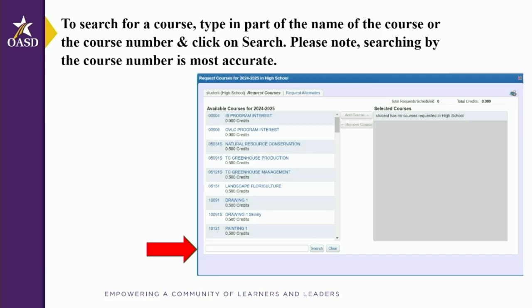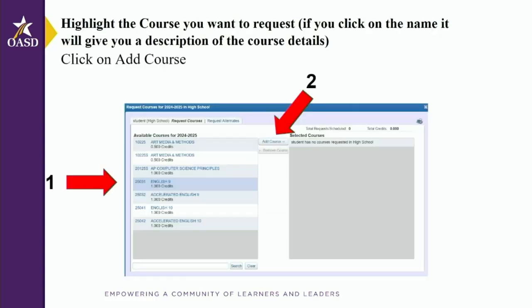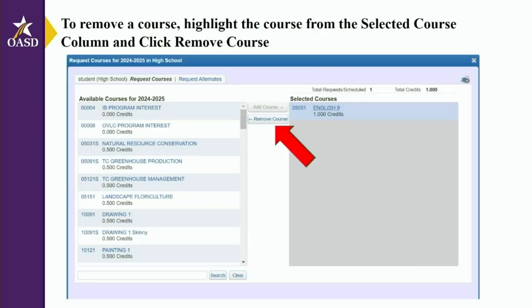Once you find the course you're looking for, you are going to highlight it and hit the Add Course button. This will then move it over into your requests. You can do the same with removing courses. So if you grabbed the wrong one and moved it over, highlight it, and then hit the Remove Course button, and it will be removed from your requests.